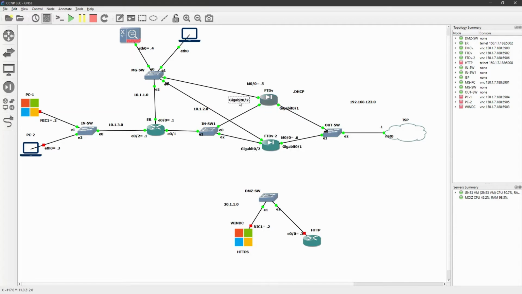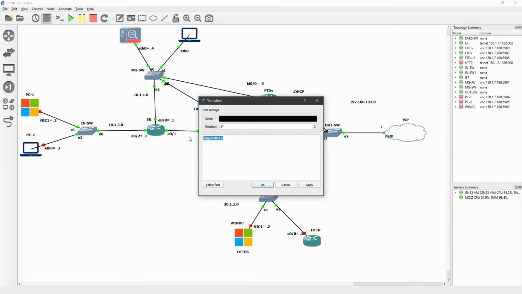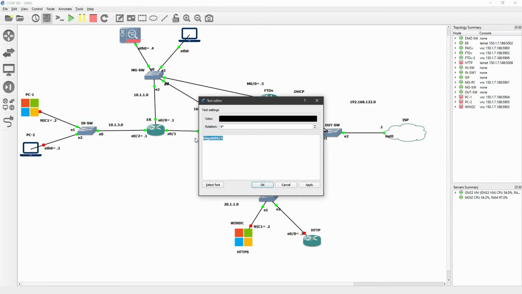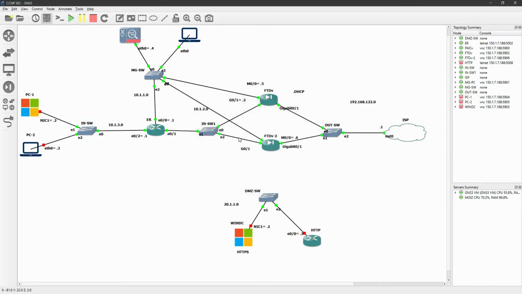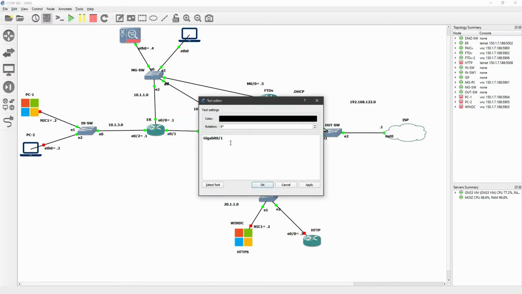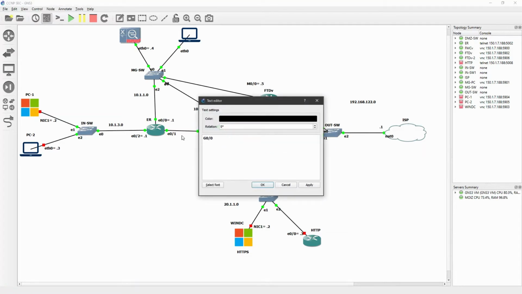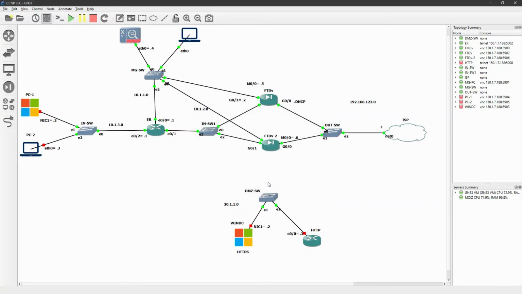So just edit. G0/1 equal to .2, apply, and I will just rename this one G0/1, and that's it. This is my standby, so I am not providing any IP address for now. And G0/1 will be G0/0, that is equal to DSCP. I already have that one over there. And I will rename this one as G0/0. Okay.